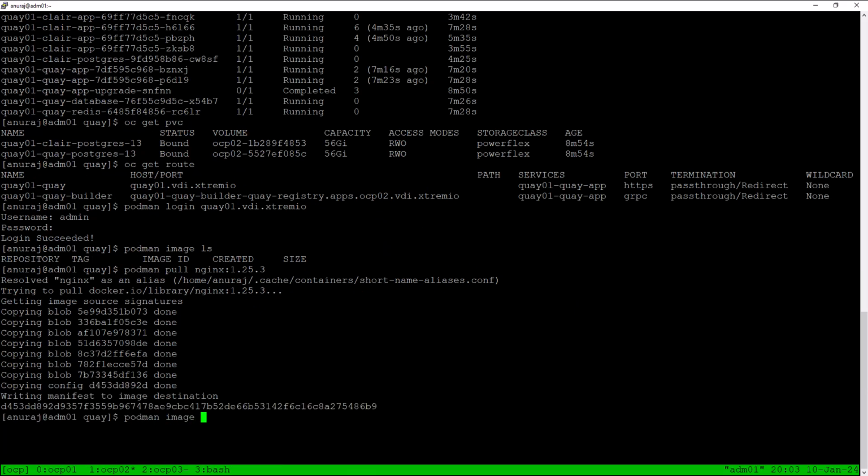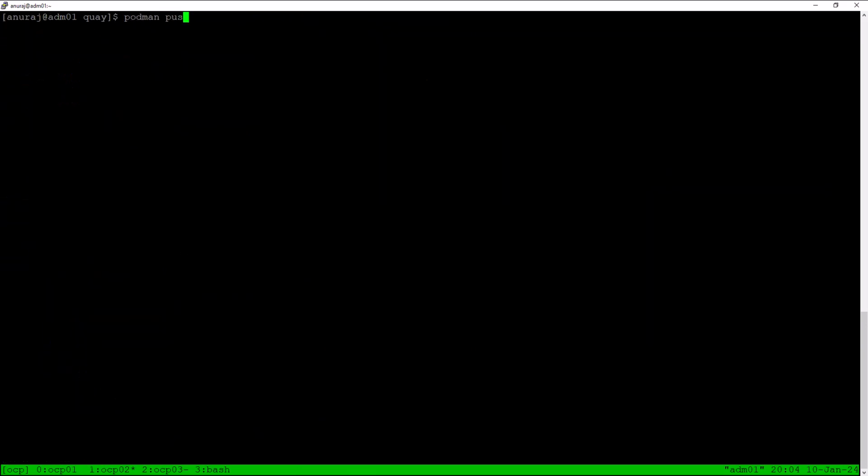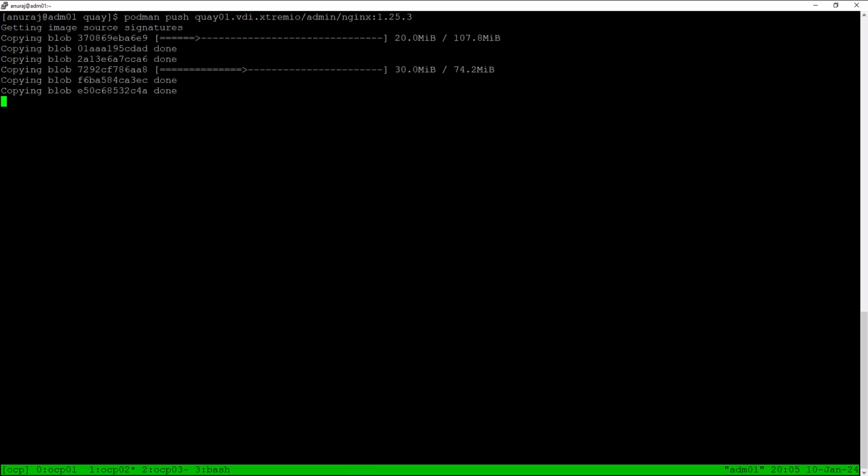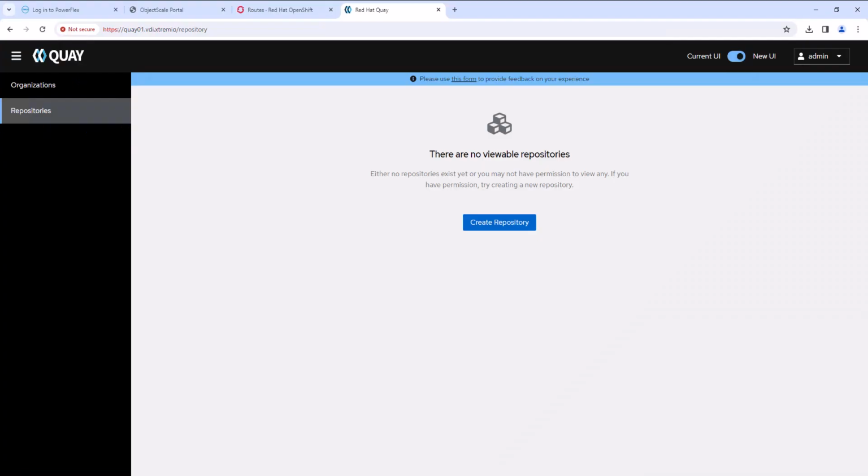Now the Nginx container image is successfully pulled into our local machine. So let's tag this container image for our local Quay container registry. Once the image is tagged, we can push this image into our local Quay registry. And let's wait for the push to be completed. Now the Nginx image is successfully pushed to our local container registry.